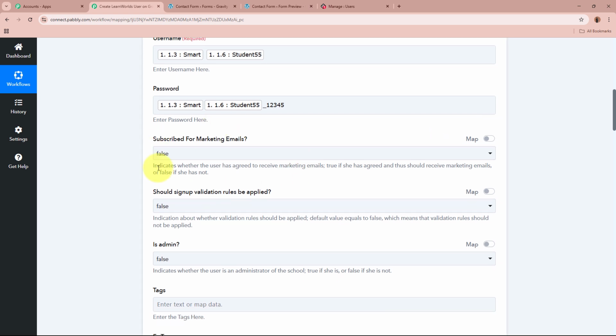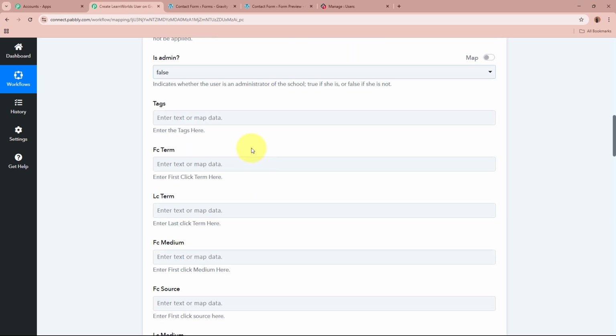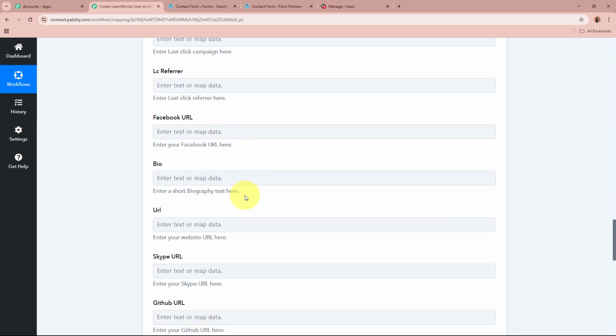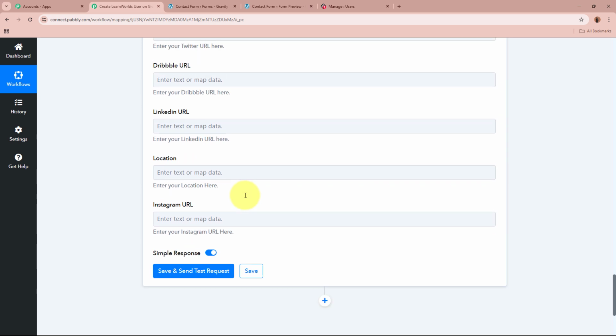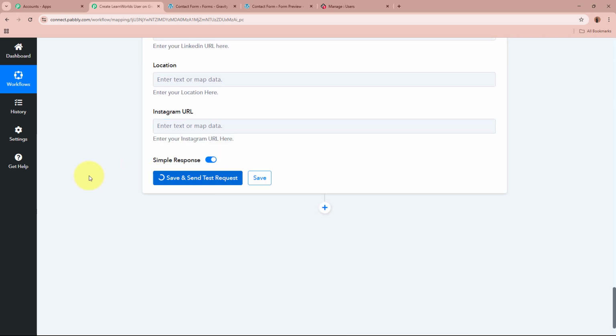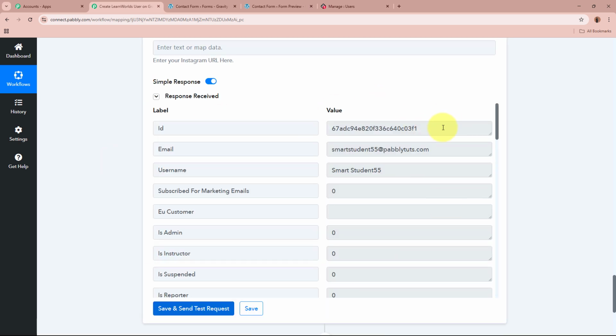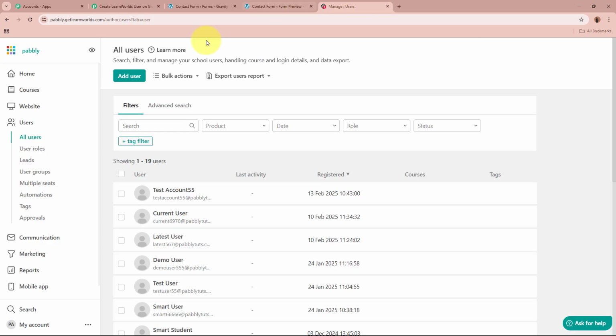After that, it is asking for all these details. I'm going to select false right here. It is asking for tags and all the other details, which I do not require, so I'm going to simply skip the part over here. Okay, I'm going to skip all these things. And then I'm going to click on the Save and Send Test Request button right here. As I've done that, we have received a response in which we have received the ID, which is a positive response. So now I'm going to open my LearnWorlds account.